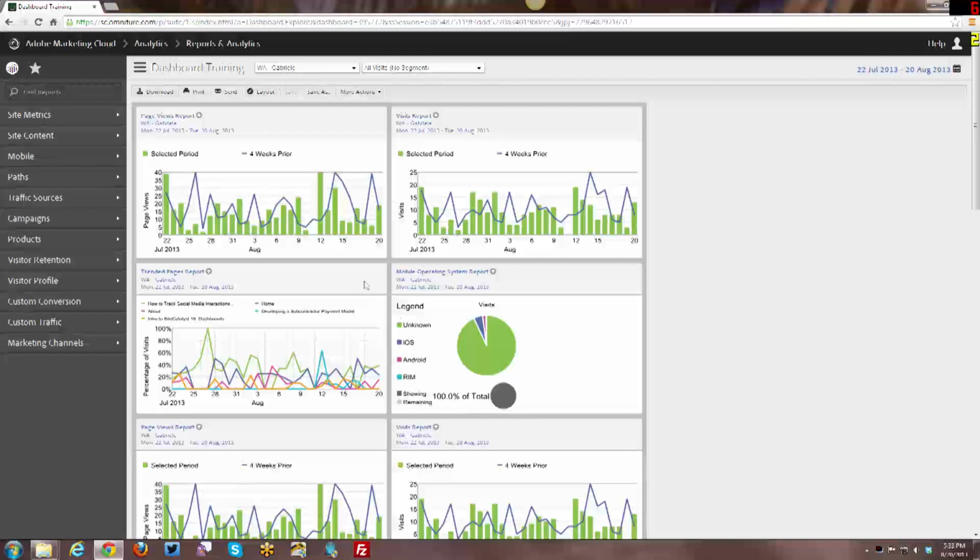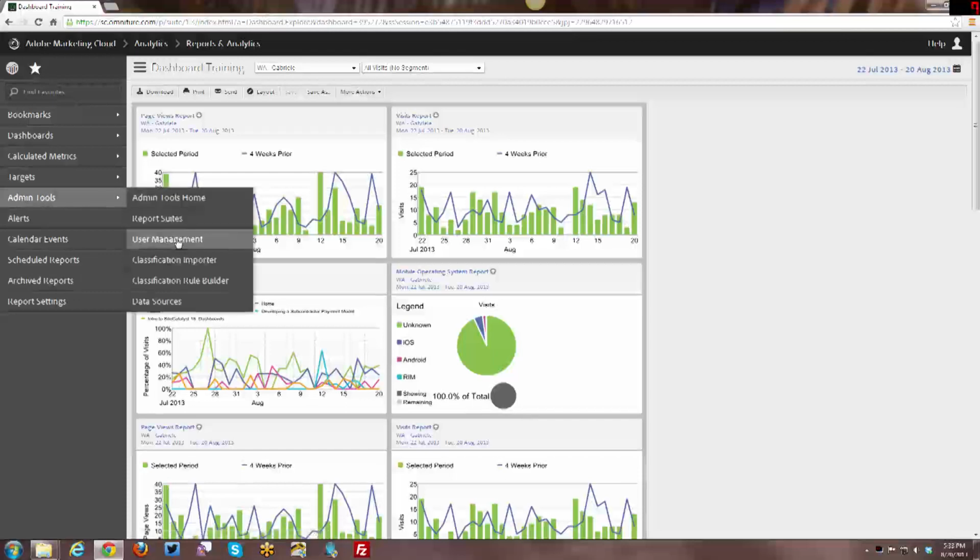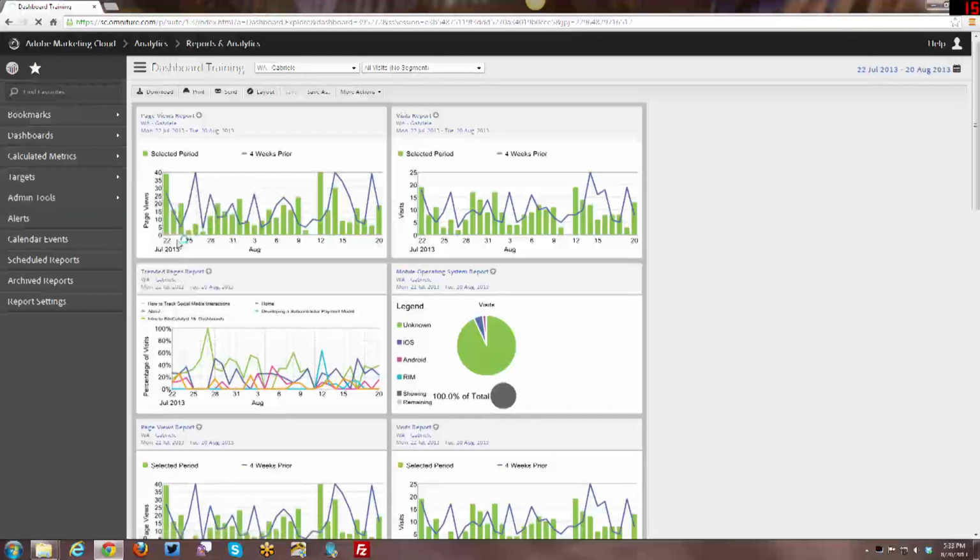In this week's tutorial I will be covering how to create and manage publishing lists within Adobe Reports and Analytics. In order to get to the publishing list manager, the easiest way is going into your favorites menu, going into admin tools, and you go to user management.